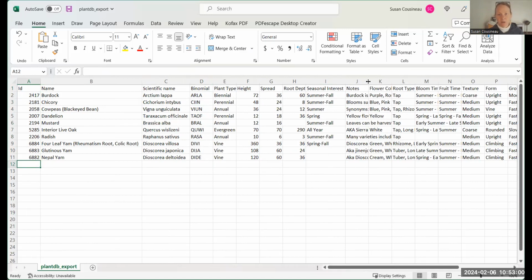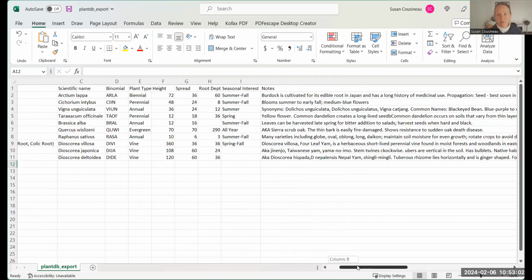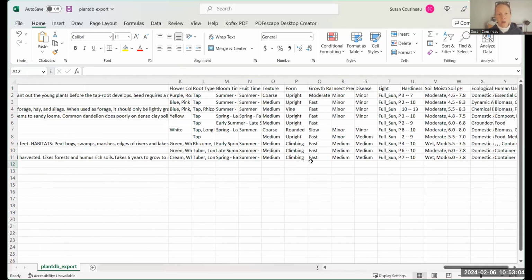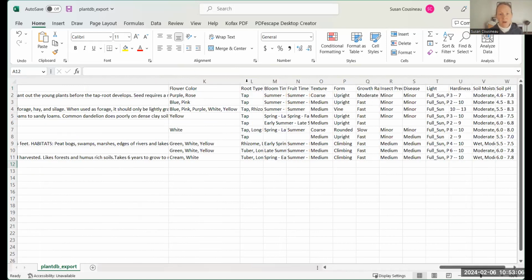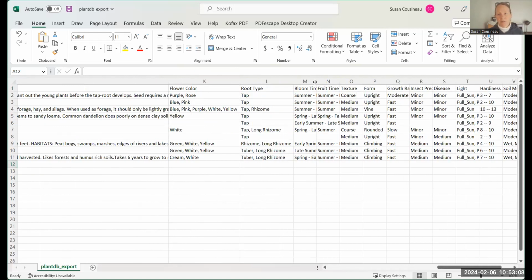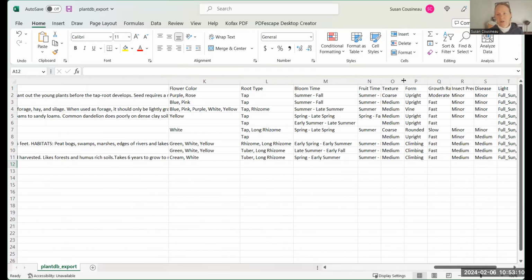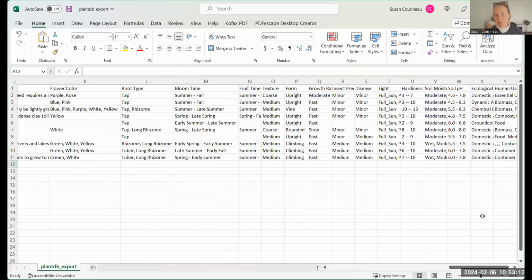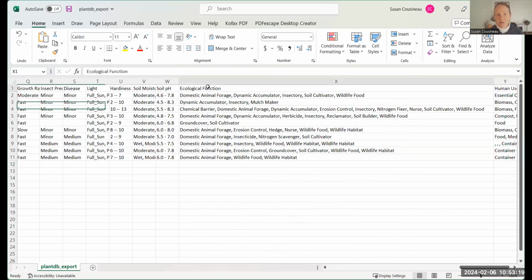So if there are particular colors, there are specific notes, which can get quite long, flower color, root type, bloom time, fruit time, texture, all of these different aspects. And then they've got this really great section where you can see a whole list of ecological functions.